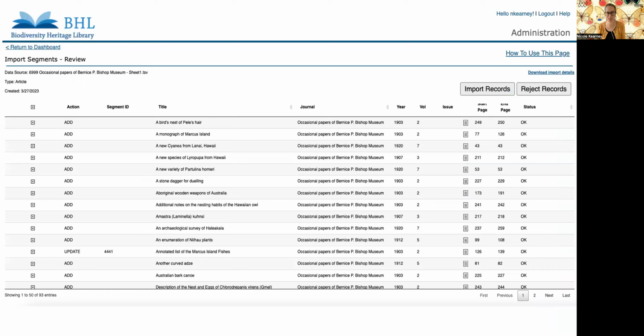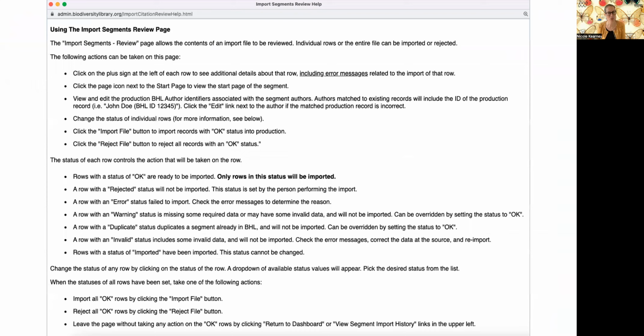There are some important things to check on this page, which are detailed in the helpful How to Use This Page document, which you can see in the upper right there. You can access that by clicking on that link, and that page will tell you all the different statuses and what they all mean, how to interpret them, and how to change them. It's a good idea to read this information the first couple of times you import data into BHL.